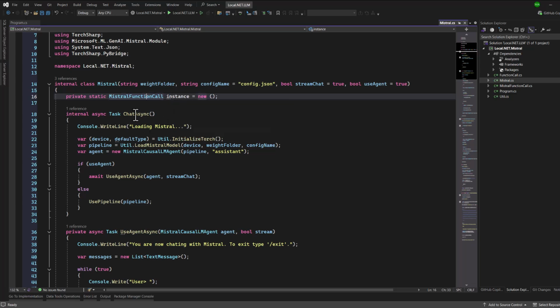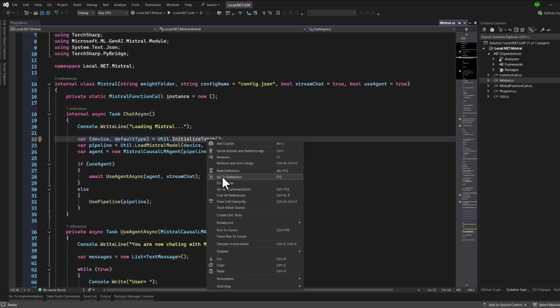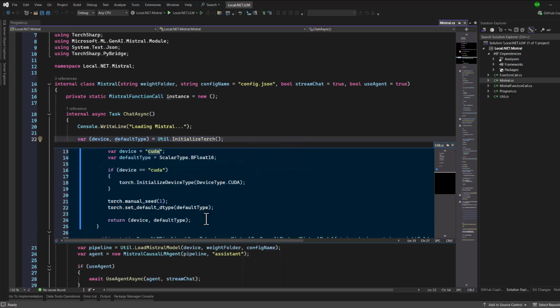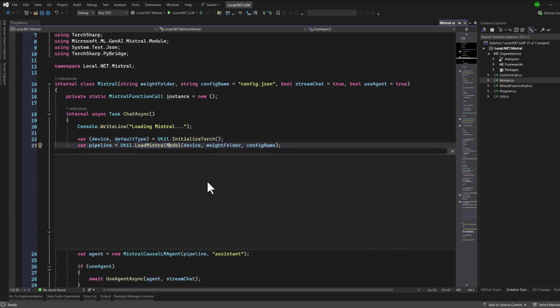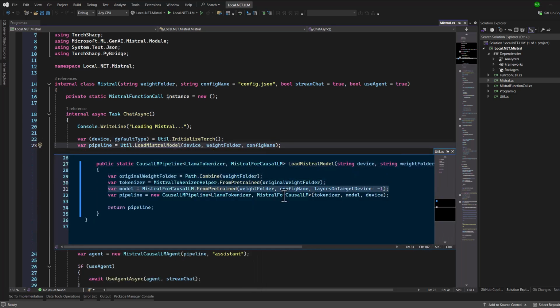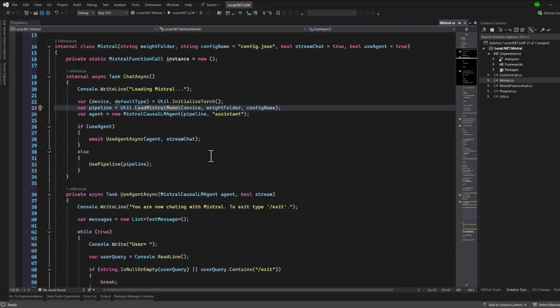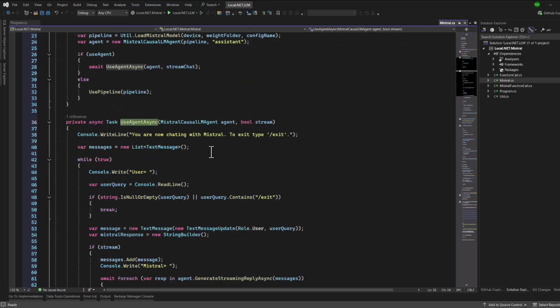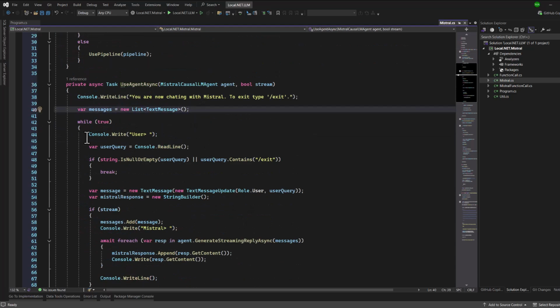The first step is setting up the TorchSharp library to work with specific devices and data type, in our case, CUDA. Then we load the model and tokenizer, which are used to create our pipeline. From there, we decide whether to use an agent or the pipeline. The agent relies on AutoGen.